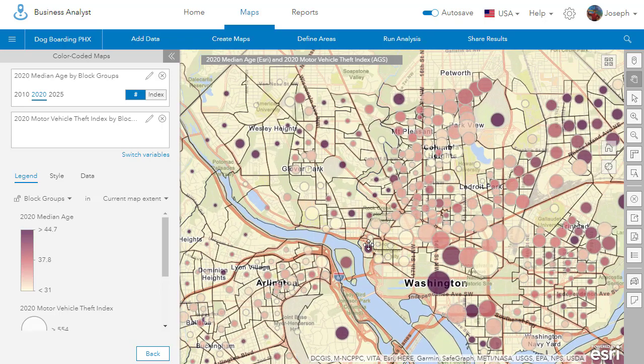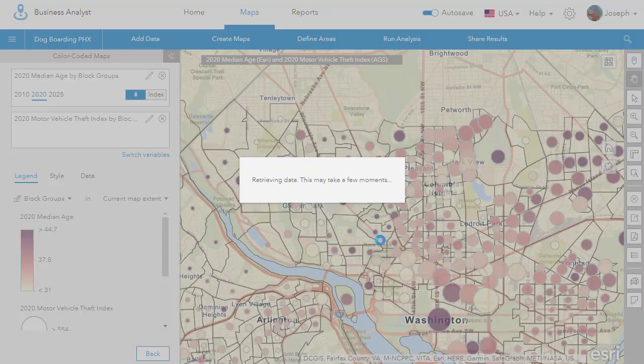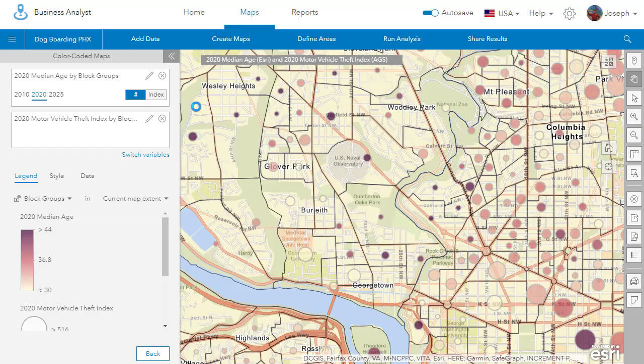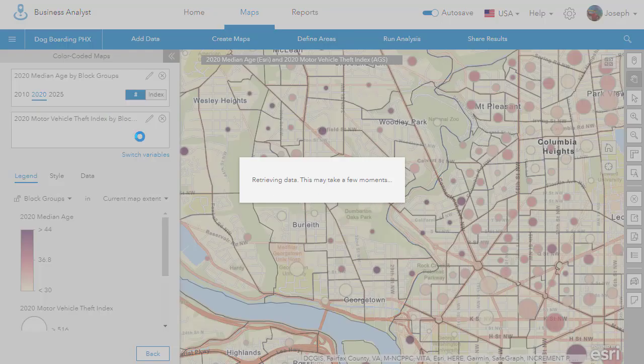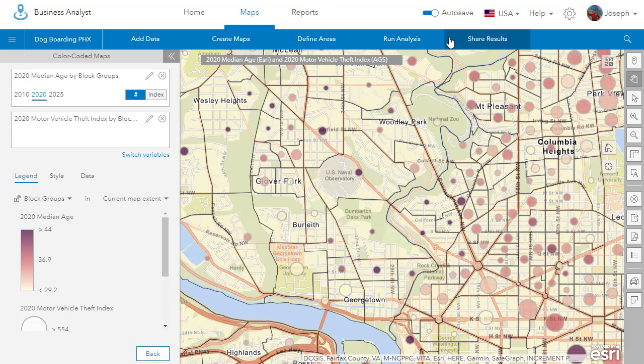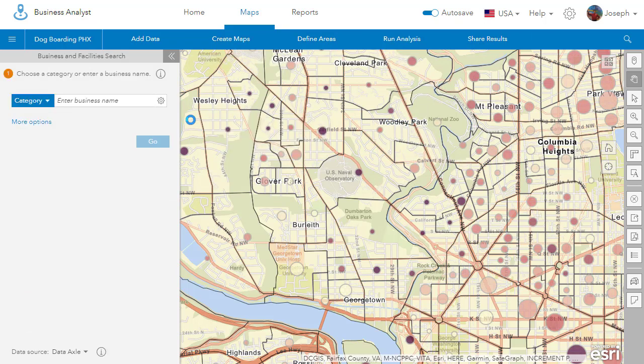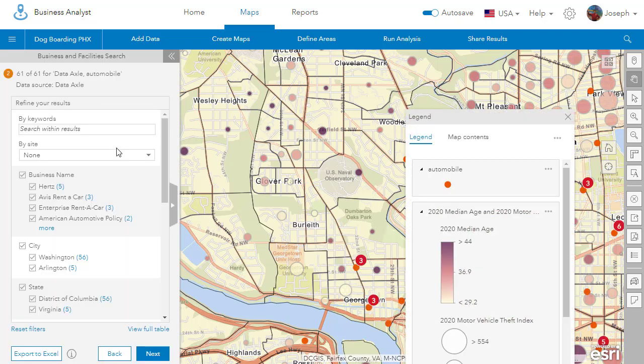So now I've got the median age. If it's dark, that means it's an older population, and if the circle is larger, it means that, according to this data, there are more motor vehicle thefts in that neighborhood, depending on the level of geography. Now I'm zooming into the block group level. And so dark and small means older and fewer motor vehicle thefts. And if it's lighter and larger, it means it's a younger population living there and the motor vehicle theft index is higher.